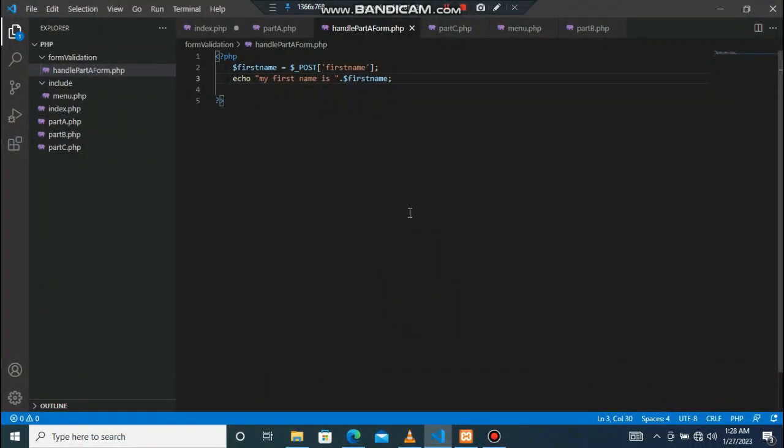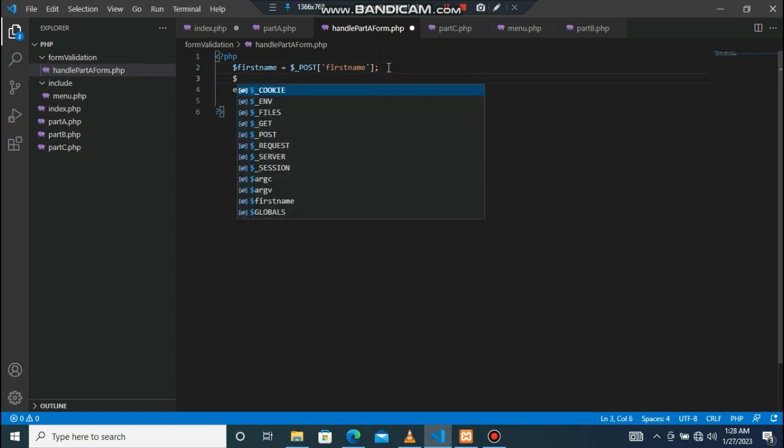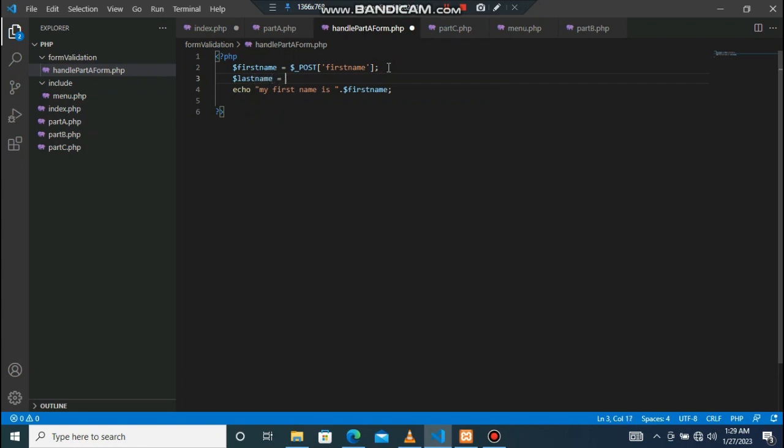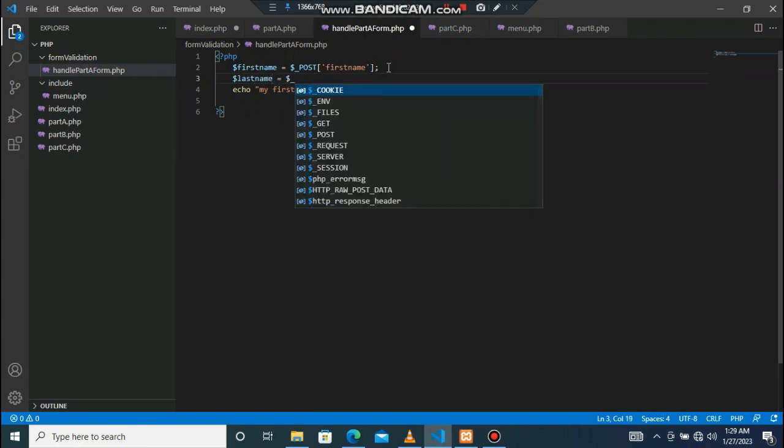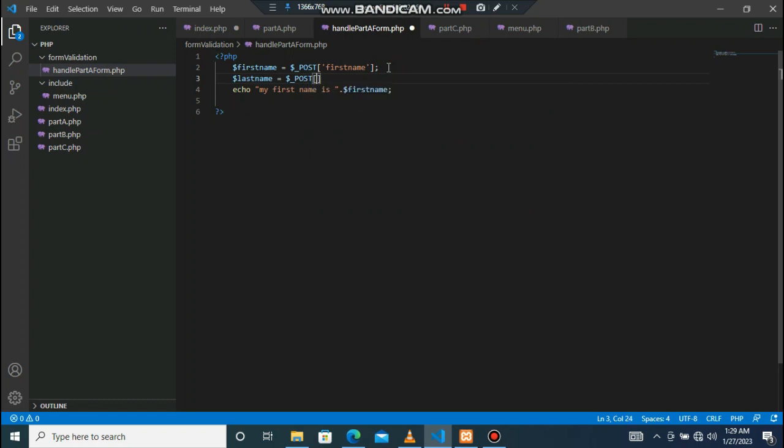So I need both the first name and the last name. So I'll do first name, then I'll do last name. Then I can just simply do post, then I will simply do last name. So I can then close this. So I've gotten the first name, then I've gotten the last name, right? But like I said, I want to be able to pass this information to part B. So for me to do that, I need to start my session.